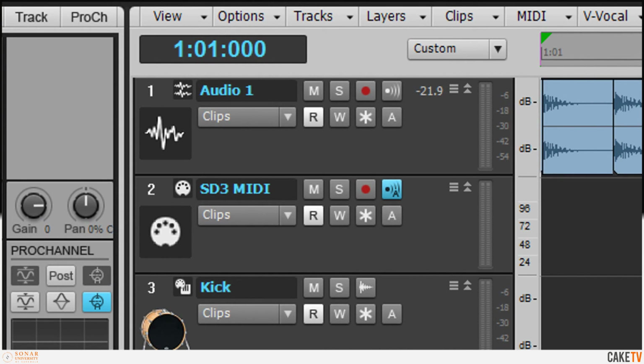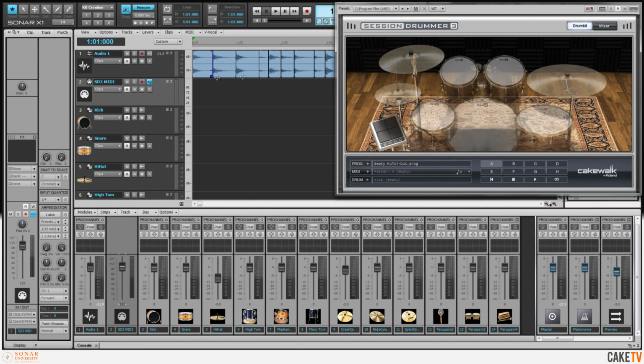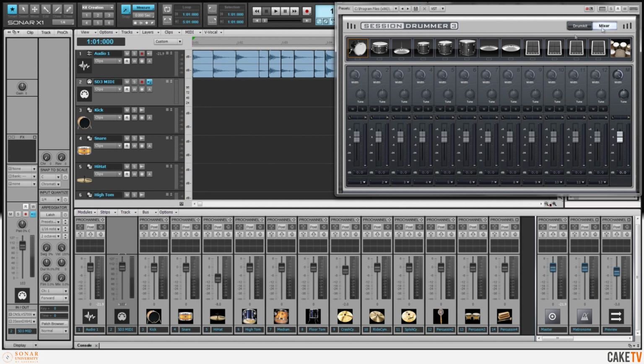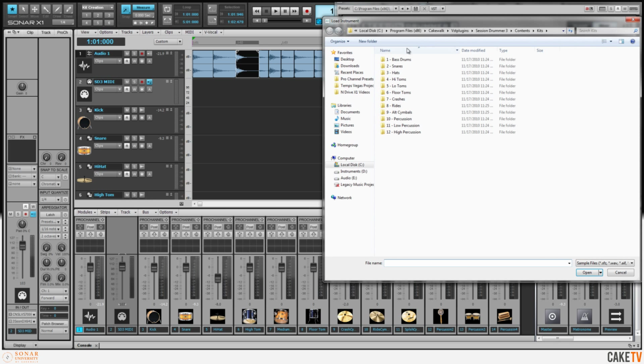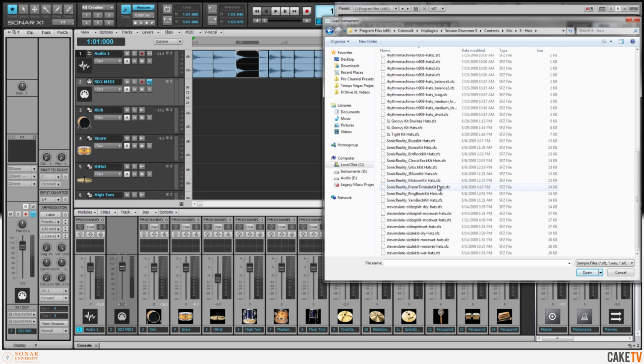Double-clicking on any of Session Drummer's track header icons will open up the synth. And I'll switch over to the mixer page, then drag my kick sample onto the kick drum icon, and do the same with the snare. For the hi-hat, I'll right-click on the hi-hat icon, choose Load Instrument, browse to my hi-hat folder, and load one of the hi-hat SFZ modules.